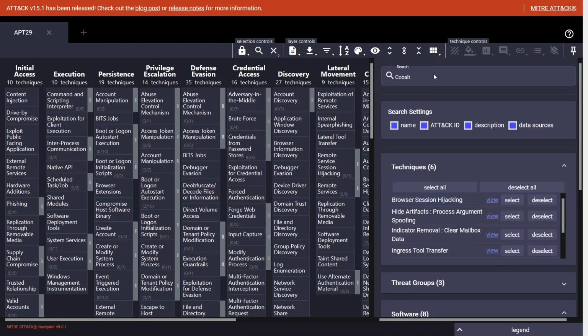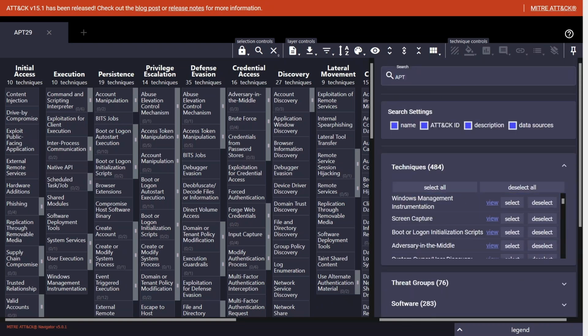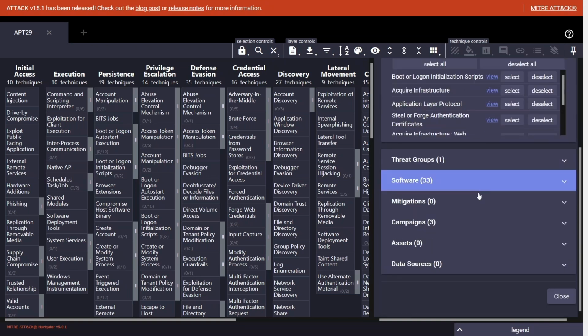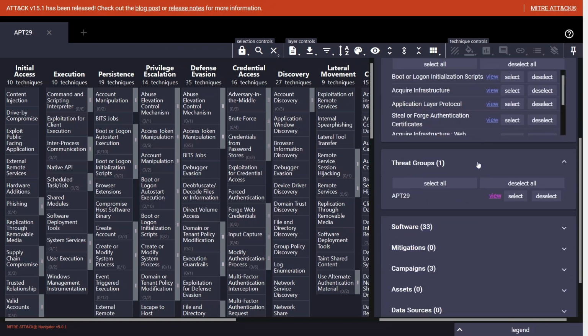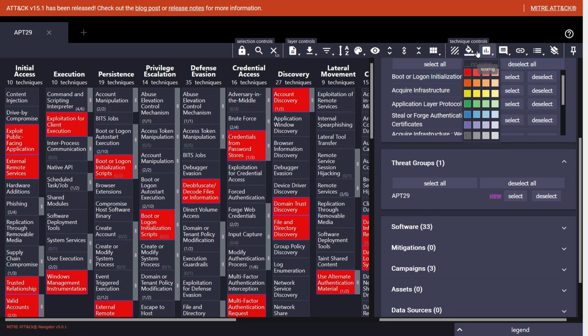In the case of groups, I'll go back into search and I'll search for APT29, right? And you want to go to threat groups, and you can now select all the known TTPs that APT29 has used previously or is still using. So if I click on select all, you can now see that all the TTPs are selected. You can see they have the blue border. And I can now do what I usually do, just apply a color that allows me to easily identify them.